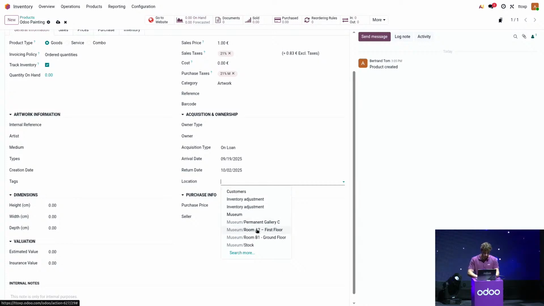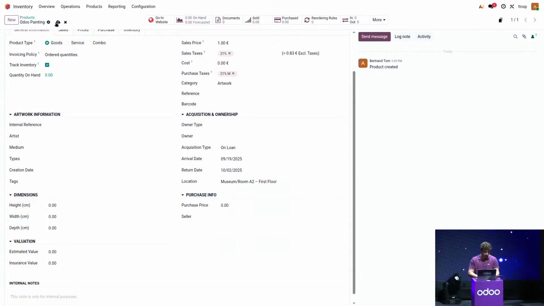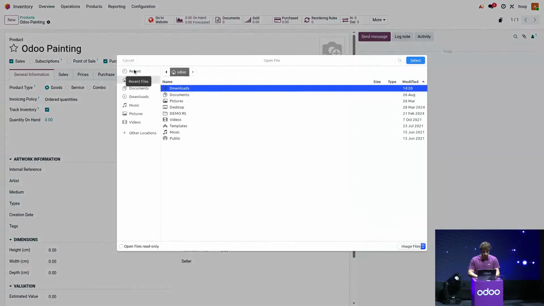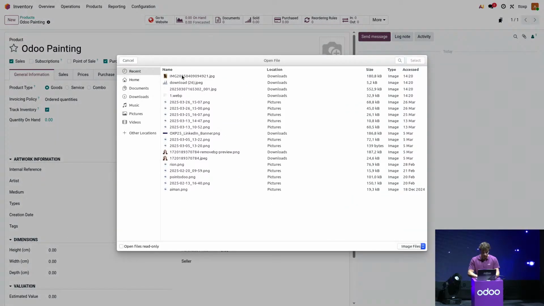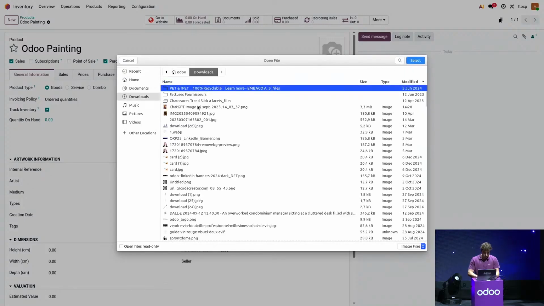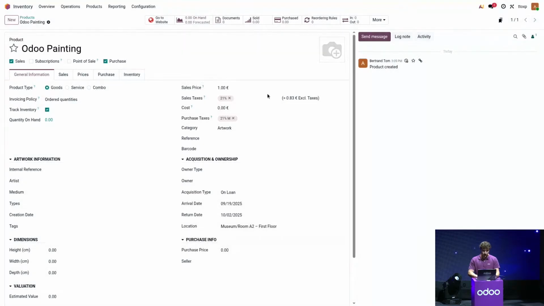I will go with this one, and then I will just save it. So now I have this information regarding the Odoo painting. I can also add a little image, let me go to downloads, to make sure that it's a bit easier to find it in my inventory. So I have my product.